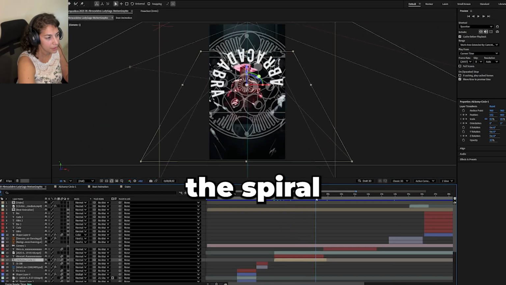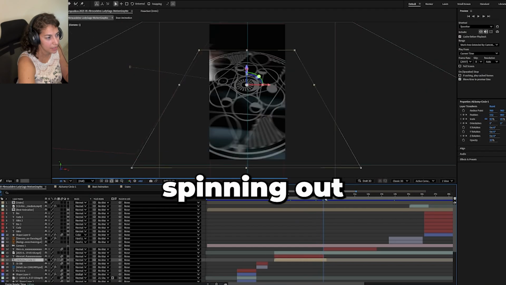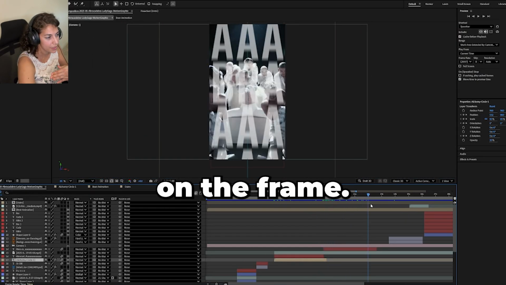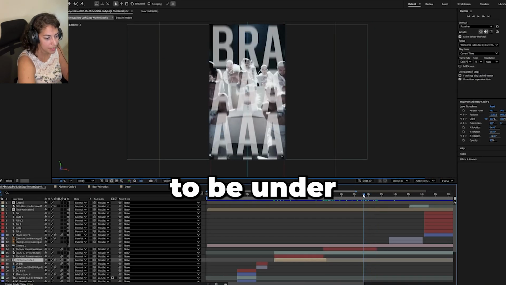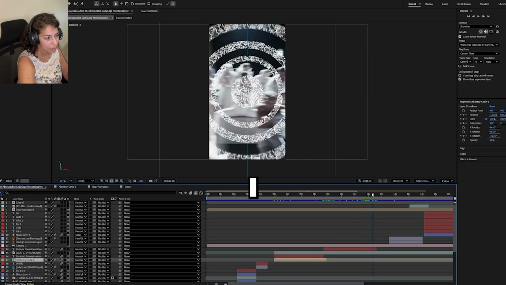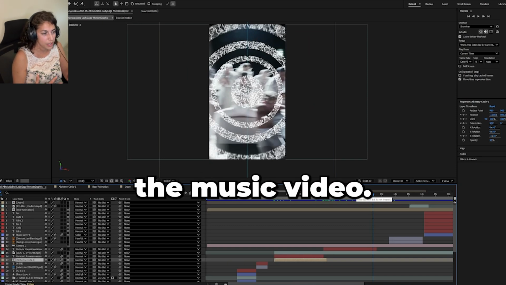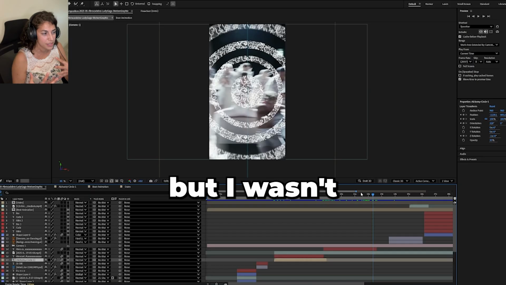So we have the spiral with the alchemy circle spinning out, all that cool stuff. Abracadabra running down vertically on the frame. And then this part, so feel the beat under your feet. When I built this, I was really into the whole lacy clothing that they had in the costumes for the music video. So I wanted to incorporate that in some way, but I wasn't sure how.